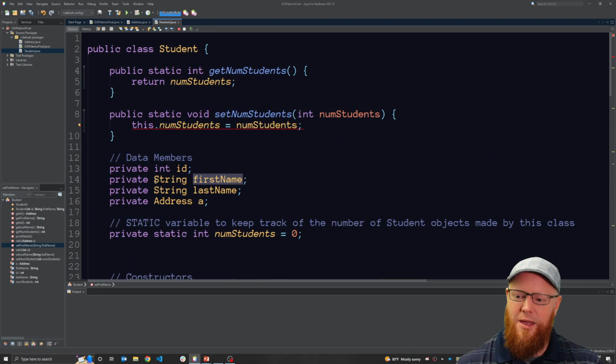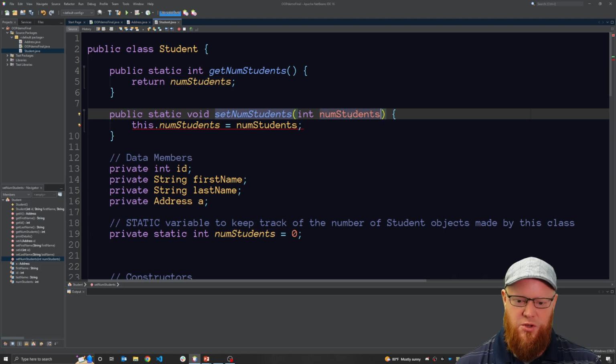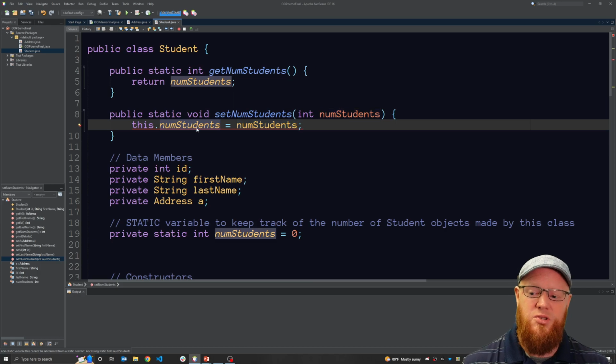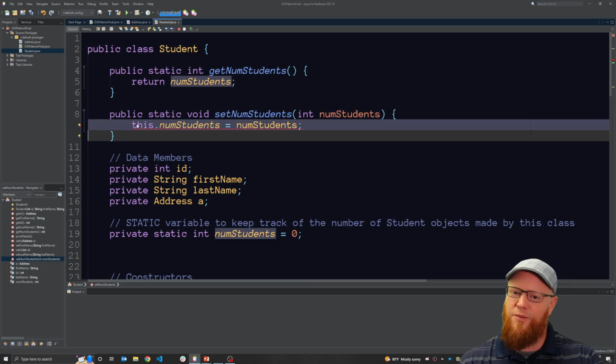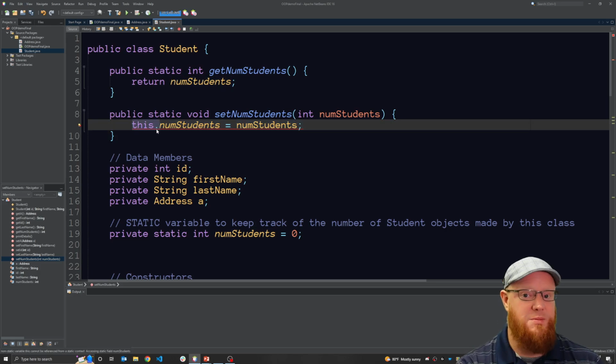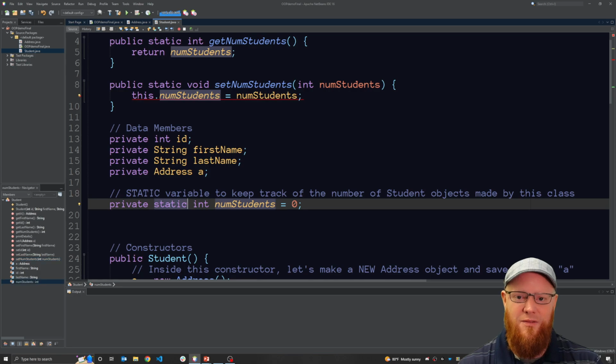Well, in that same vein, if you did that up here, do you already realize why that would be weird? We're trying to set the number of students. And so if I say, yes, Java, take this parameter number of students and save it into the data member num students of this object, hopefully you catch why that makes no sense. Because there is no num students belonging to this object. Num students does not belong to the object. Num students is a static variable that belongs to the class itself.